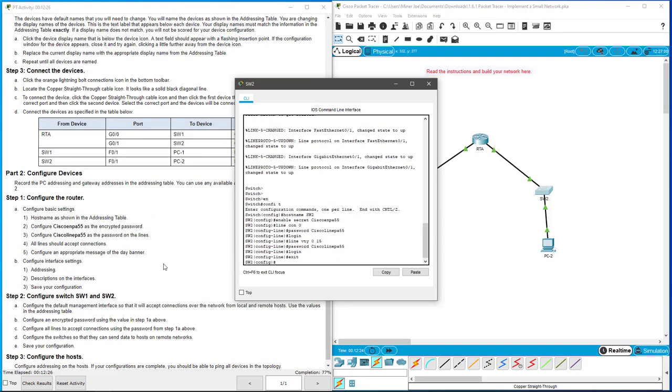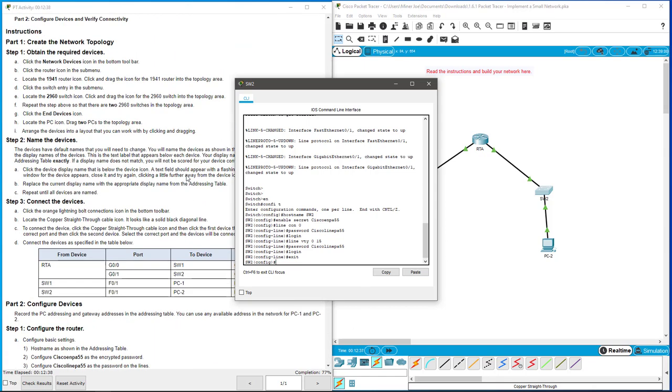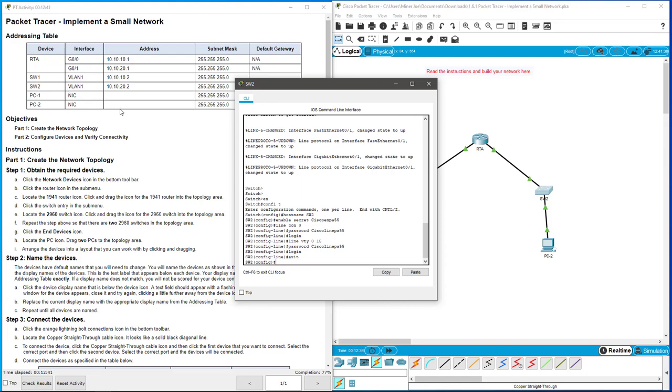I don't think we need a banner, if I remember correctly. Next thing is encrypted password for the VTY. Step 1, all accept passwords. Step 2, so they can send data. Oh, okay. IP address and then save it. So we'll do the same things we did.